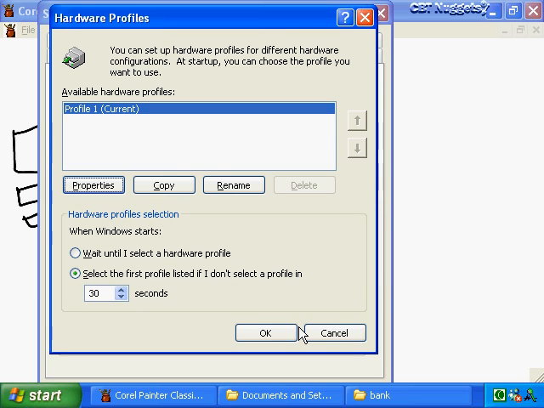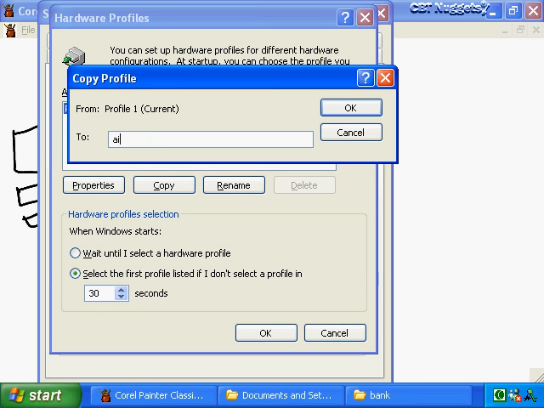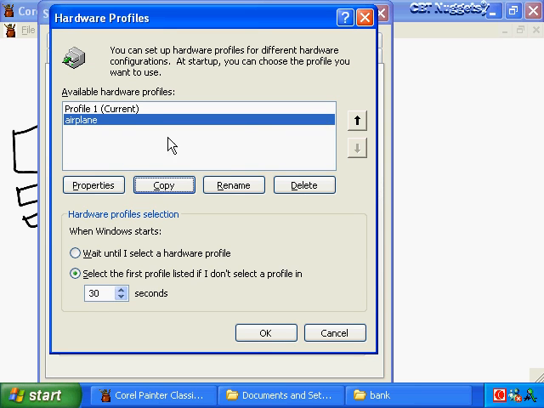So to create our Airplane hardware profile, we'd select our existing profile, click on the Copy button, let's call it Airplane, and click on OK. And if you notice now, we've got two profiles. It's pretty straightforward, but on the right hand side, this little black arrow became bold. We can set a priority in which the profile should load.